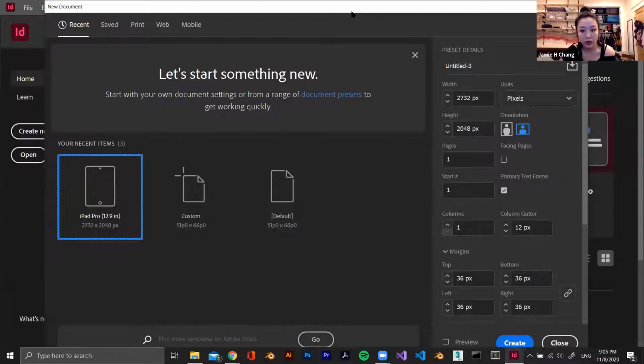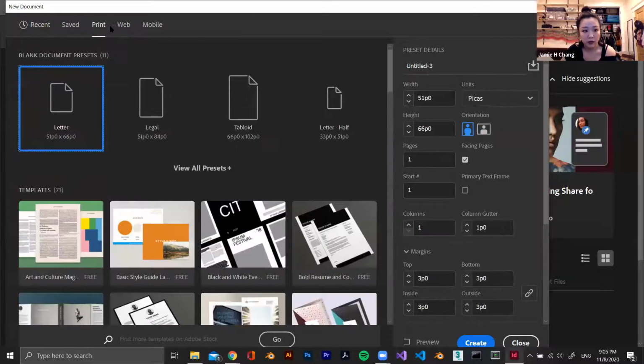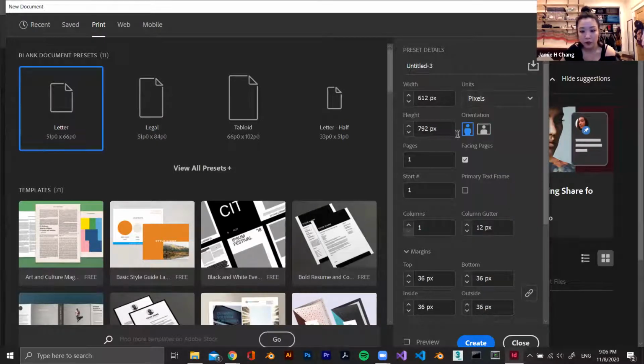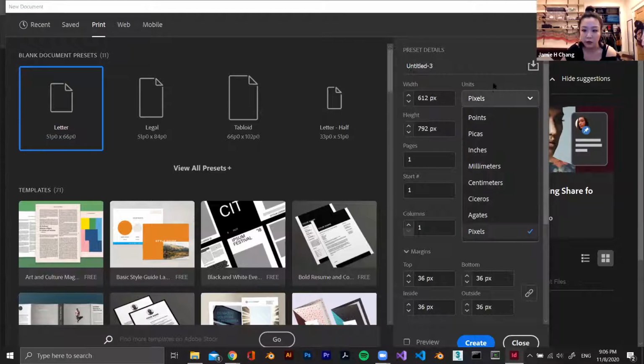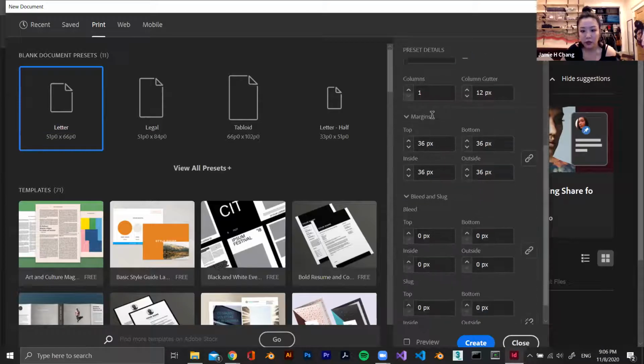So I'm gonna show you guys basically how to get around in InDesign, and then I'm gonna open up the template and do stuff with that. So let's go to print. That's better. And then I want pixels. You can also do inches or whatever unit you want to work in. And then you can set your margins, and I'll show you later how that translates to your document. So I want to do 30.